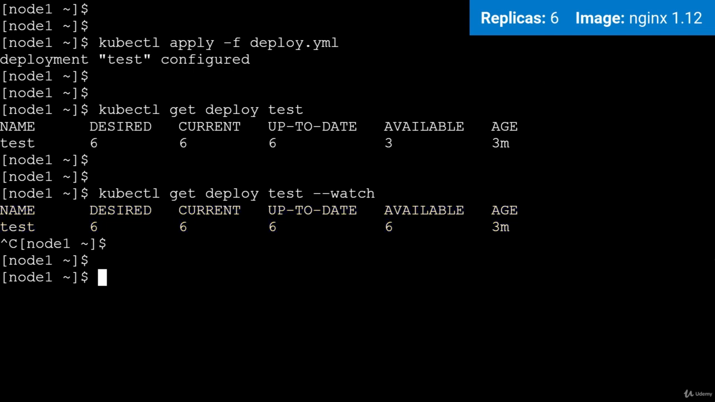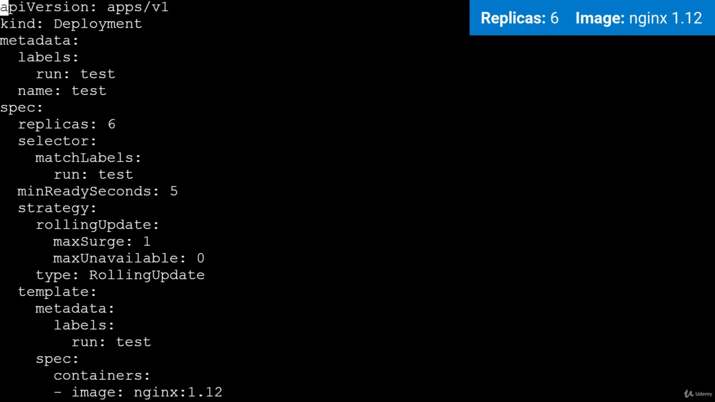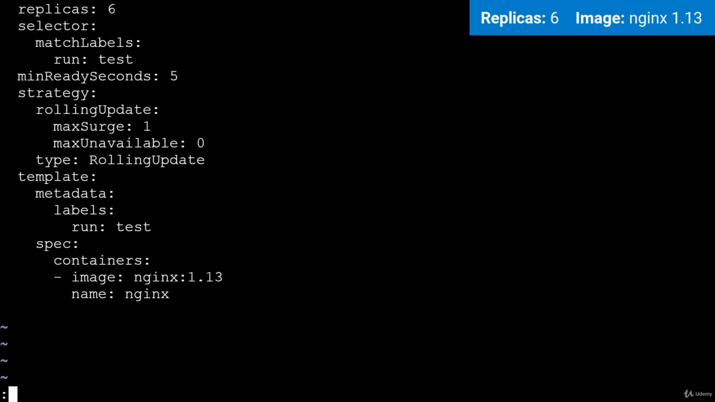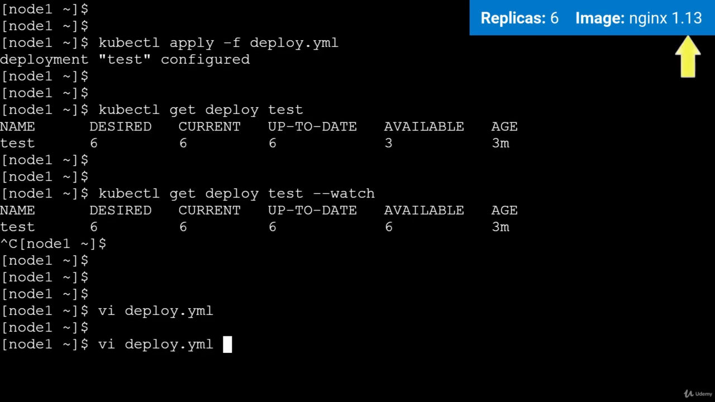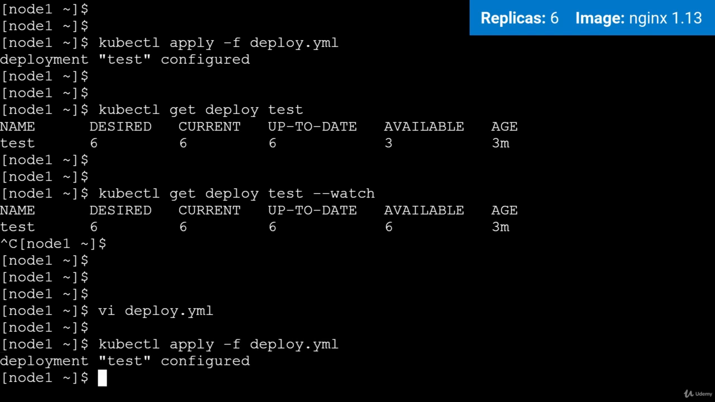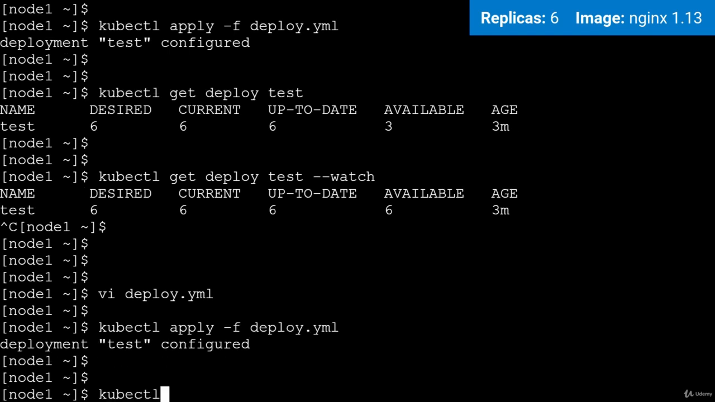How's about an update to the app, though? Something that'll trigger a rolling update. Well, declaratively again, the only true way, remember? Well, come down here and we'll change the image to 1.13. Repost that again, and watch its progress.